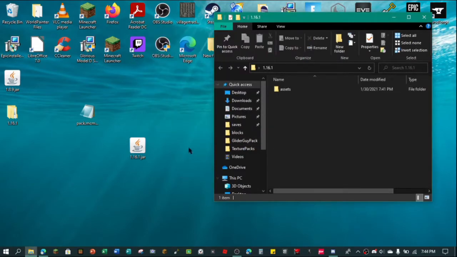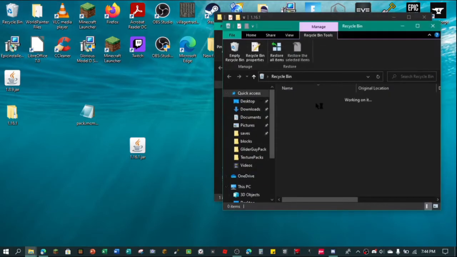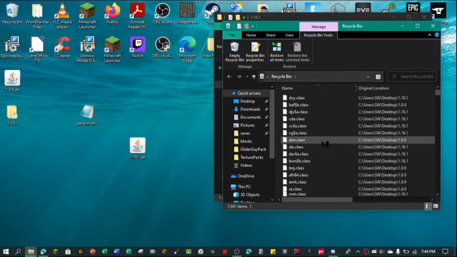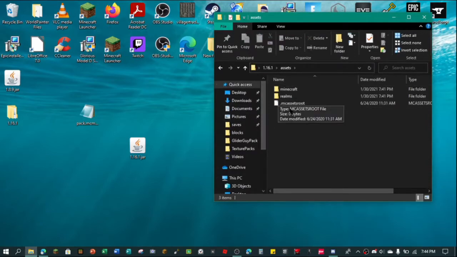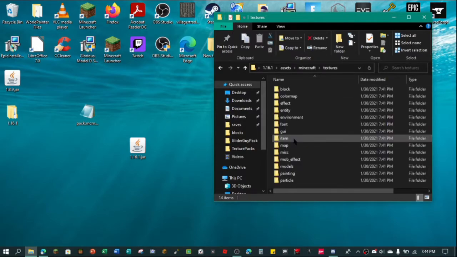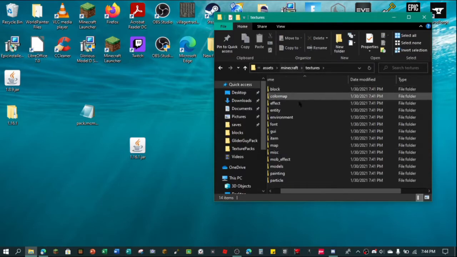Alright guys, so as you can see, it is done. If we go over to recycle bin, and it's going to load all those files, boom, they're all in here. So, once you have everything in here, this is the fun part. So we're going to go to assets, and don't delete these because we still need them. Just go to Minecraft, and then down here, go to textures, and here's all your textures.